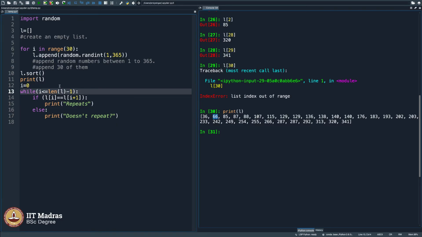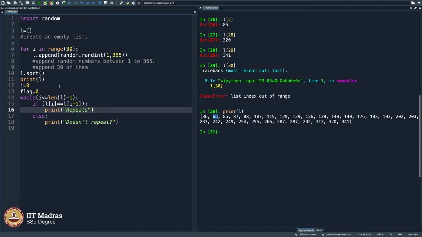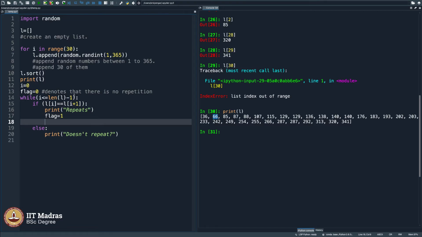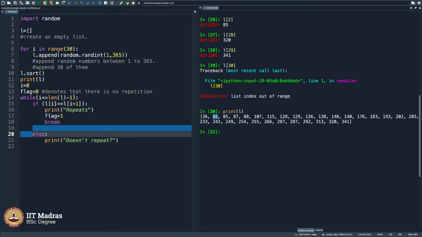Okay, so I'll do a small trick. It may take some time for you to understand what this trick is. The trick is, I'll say flag equals 0, which denotes that there is no repetition. If flag equals 1, it means there is repetition. What does it mean? It will be clear in just a minute. So whenever there's a repetition, I say flag equals 1. And then once you see the repetition, you may want to come out of the while loop. Why should you stay there? Correct? Okay, perfect. And this is not required.